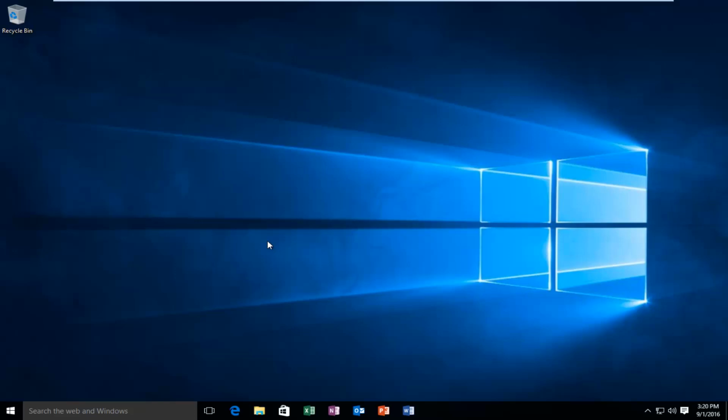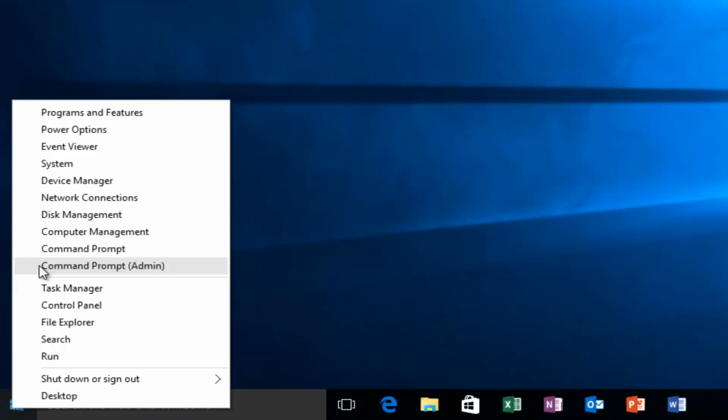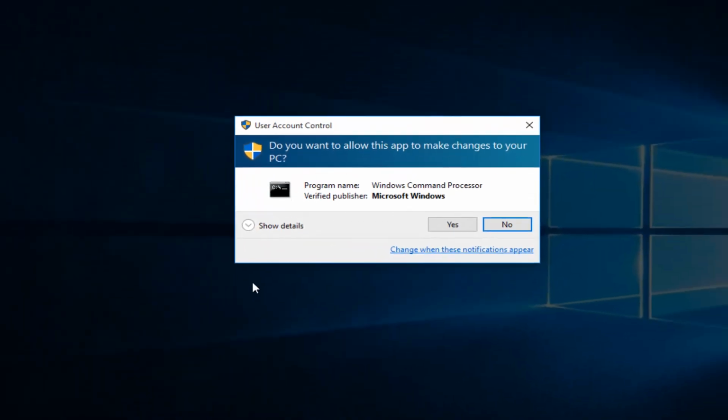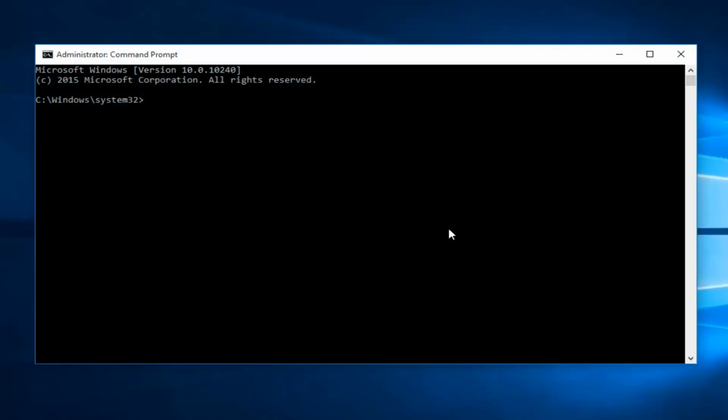And there are a couple different ways to do this. Basically, we're creating a local account, but I do want to show what I consider to be a quicker way to do this than most methods out there. So what we're going to do is head over to our Start button, and we're going to right click on it. Left click on Command Prompt Admin. When you get a user account control window, select Yes.